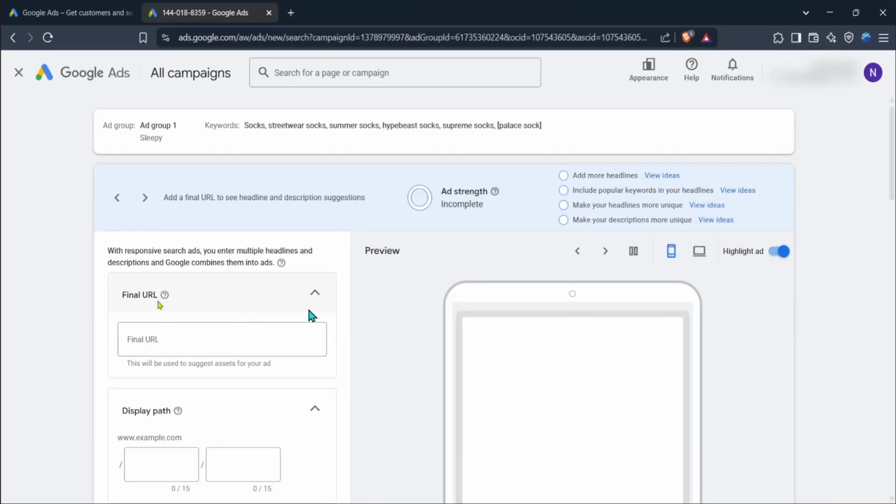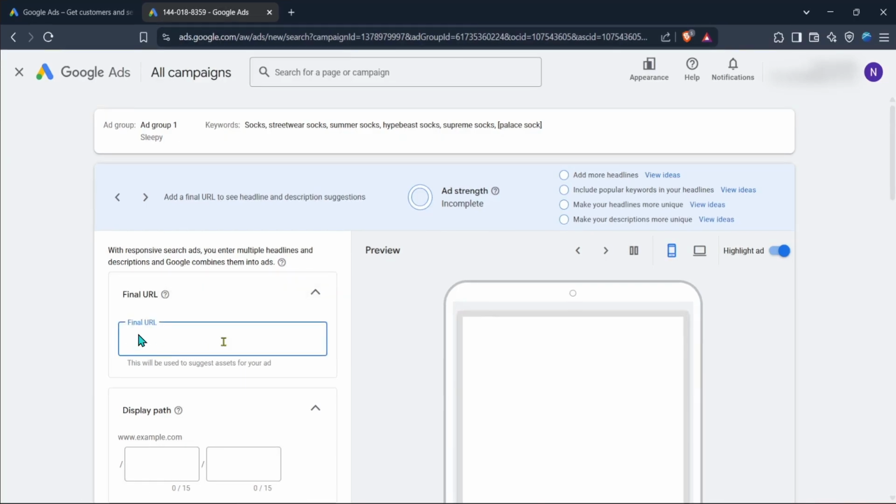Directly underneath that, there's another field called Final URL Suffix. This is where you can add special tracking parameters that help you monitor user behavior and source data. A final URL suffix works by appending extra data to the end of your ad's landing page link. These parameters don't change your landing page itself, but they allow tracking tools like Google Analytics or any third-party platform to record detailed information about your ad clicks.